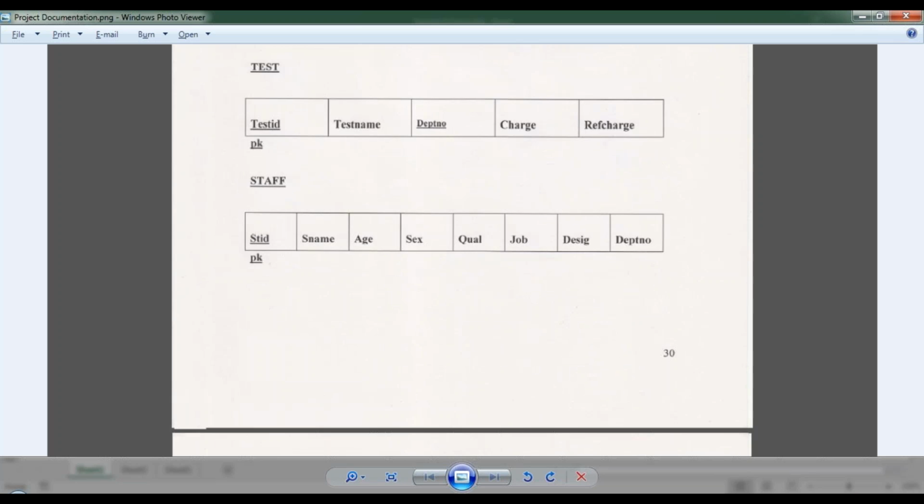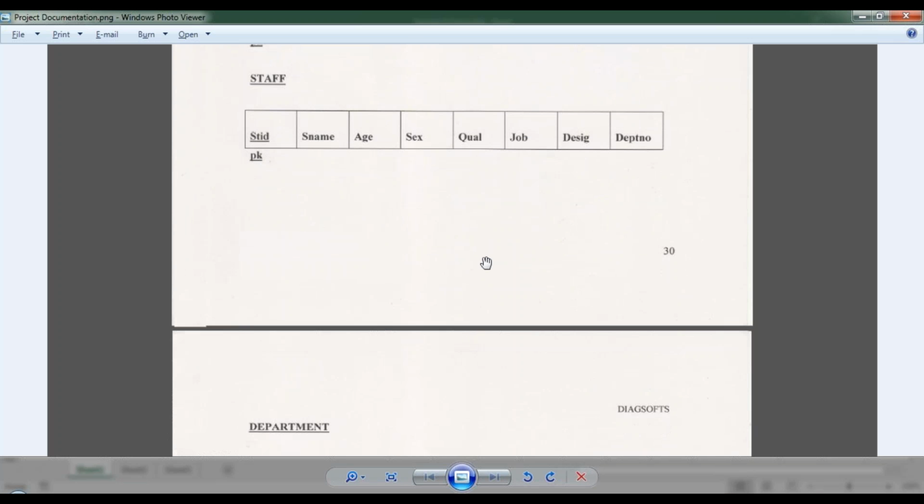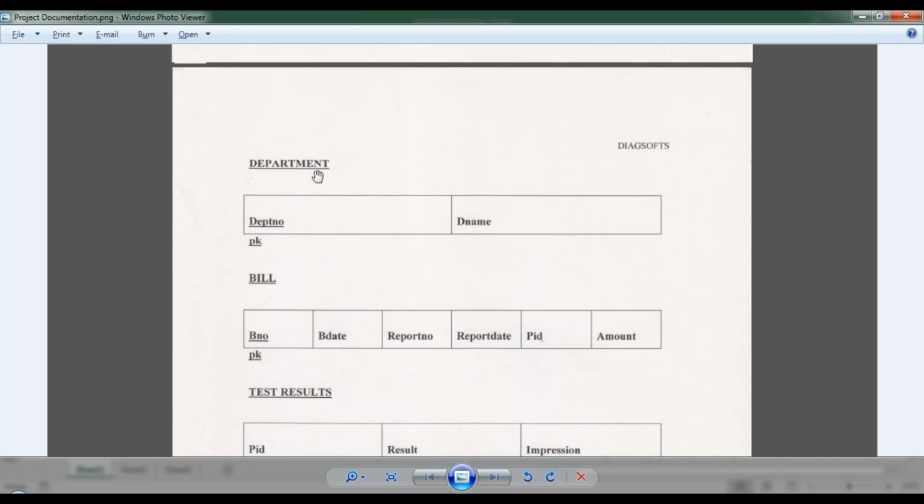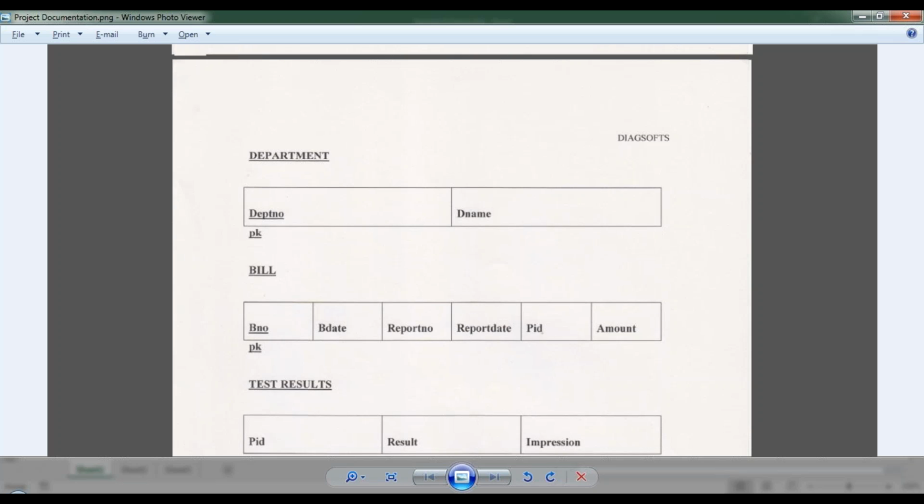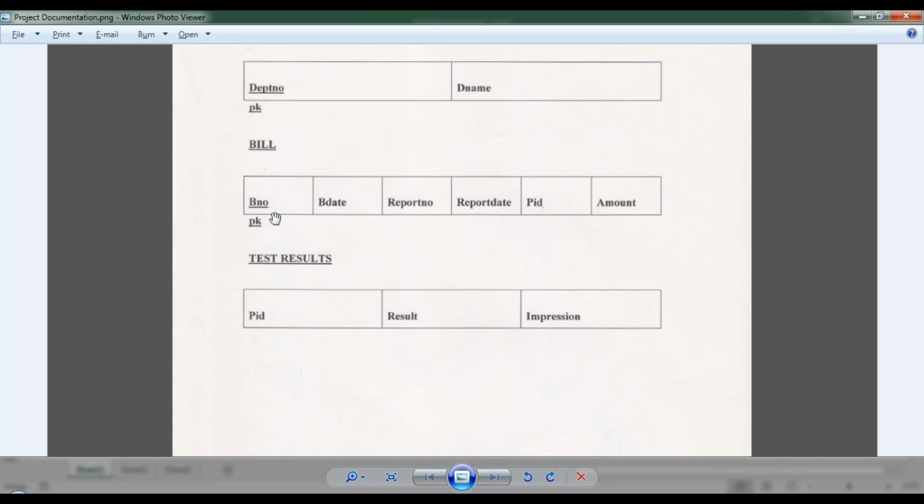Staff: one who's going to perform the test. Test means lab test. It's a blood test or whatever test. Staff ID, staff name, age, gender, qualification, job, designation, department number. So within department, you have department number, department name. Within bill, you have bill number, bill date, report number, report date, patient ID and amount.